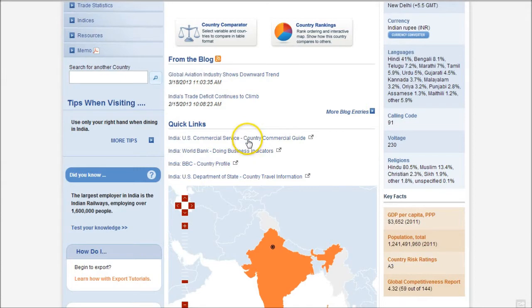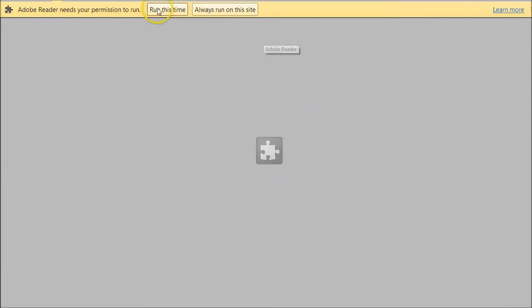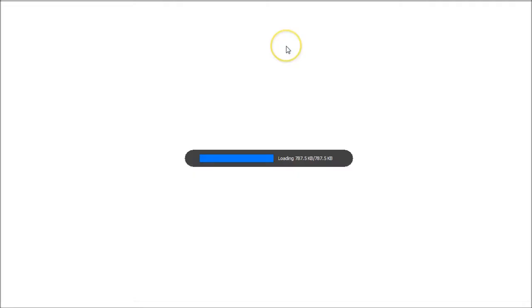For example, this country commercial guide, if we click there, will take us to another page where we can click on this country commercial guide India. This page actually comes out of the US Commercial Service. So this is going to tell us how to do business in India. And it's a PDF, so I will run the PDF here.